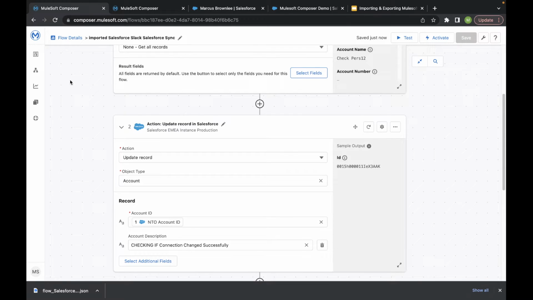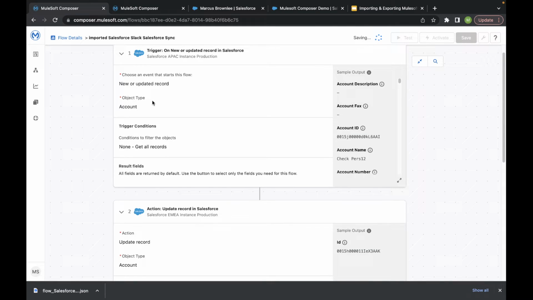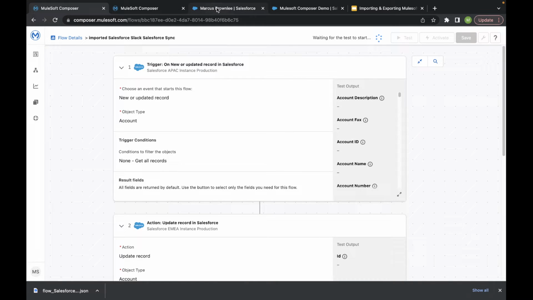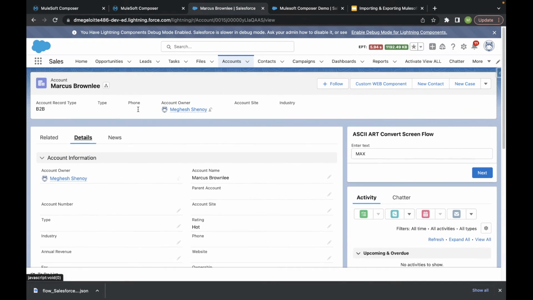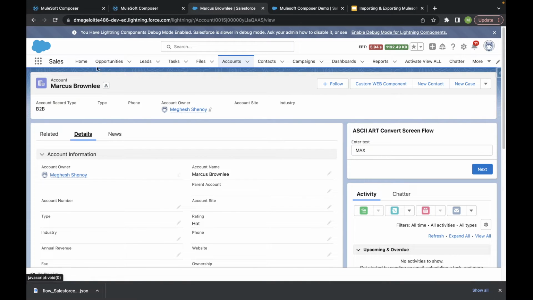So once I have successfully saved this, right now let's click on test. So let's wait for a few seconds for the testing phase to start. And yeah, so till that time, again this is my account record, and this composer flow would again trigger when an account record has been updated or created in my destination org, which is this org in my use case.